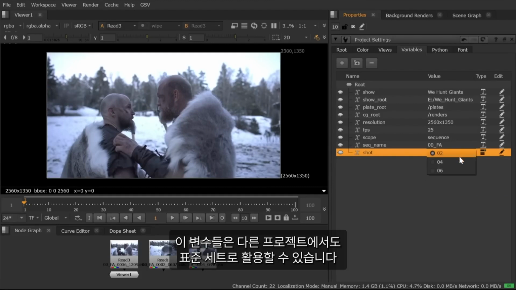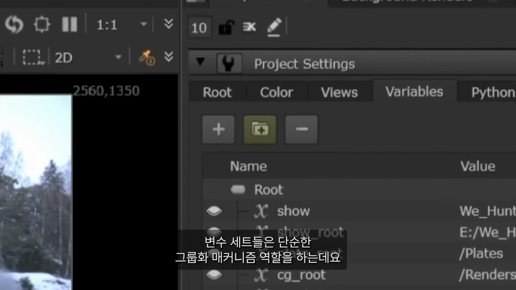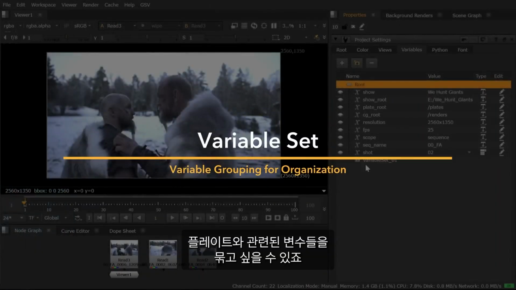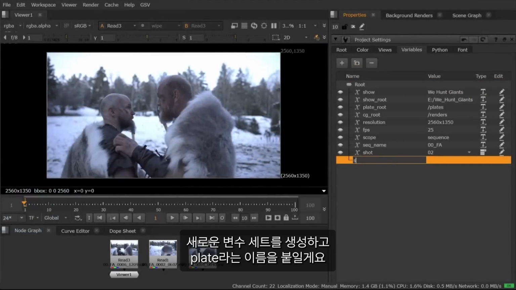These variables form a standard set that can be used in any of my projects. I want to make sure that there's consistency as well as reduce repetitive setup. Now, variable sets act as a simple grouping mechanism. For example, you could create a set for plate-related variables. So we'll create a new variable set and give it the name of the plate.